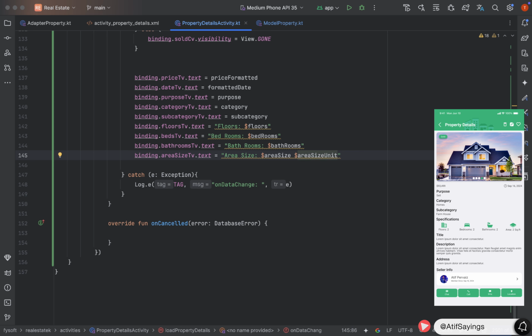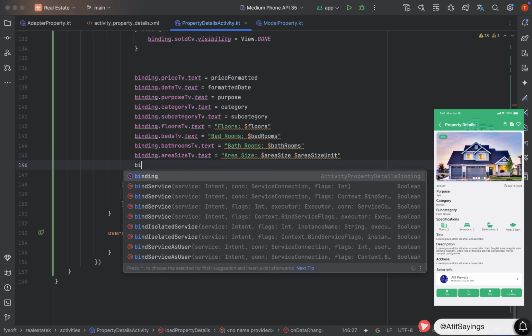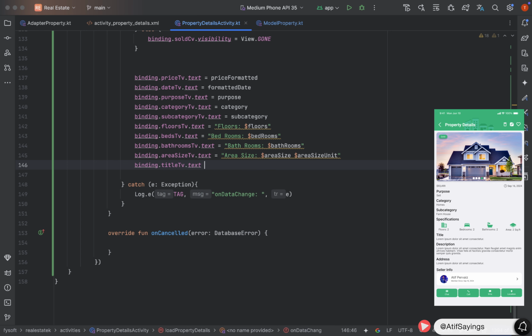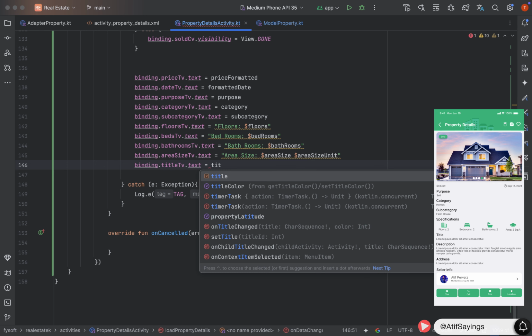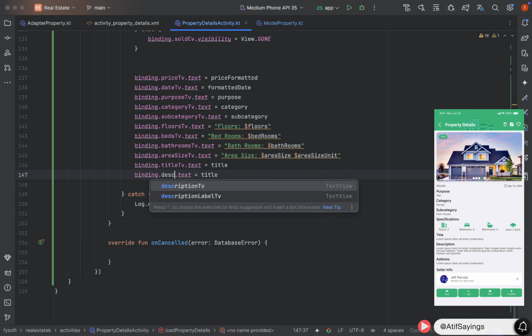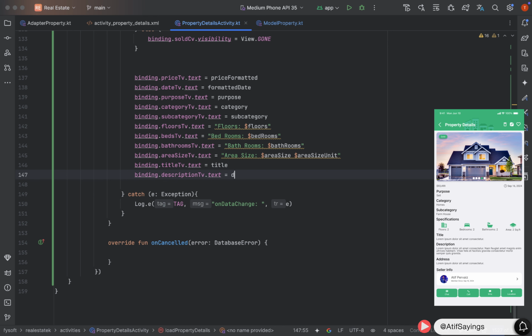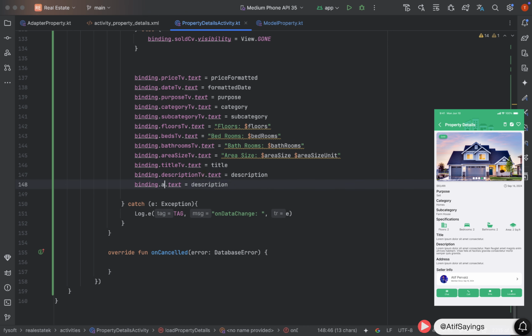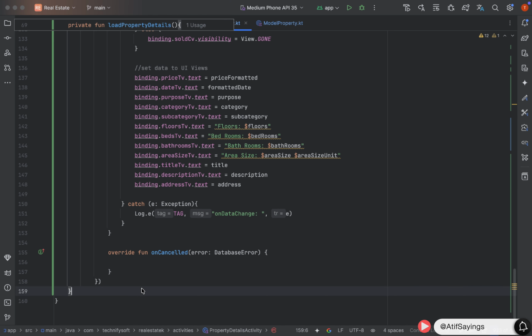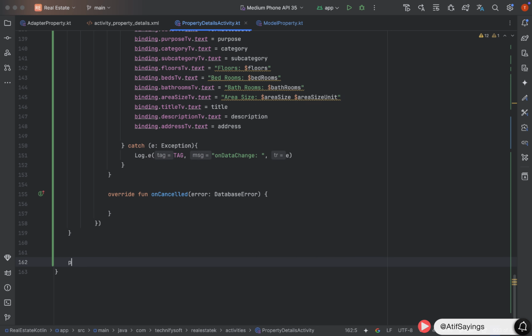Now, the next information that we need to show is the title of the property. binding.titleTV.text = title, which is a variable of type string containing the property title. Similarly, we will set the description of the property. binding.descriptionTV.text = description. And in the last, we need to set the address of the property using binding.addressTV.text = address.